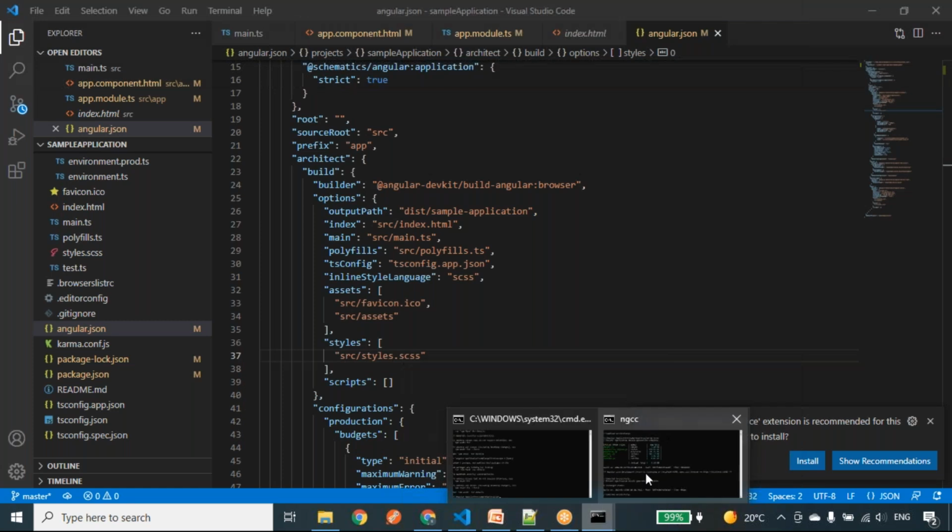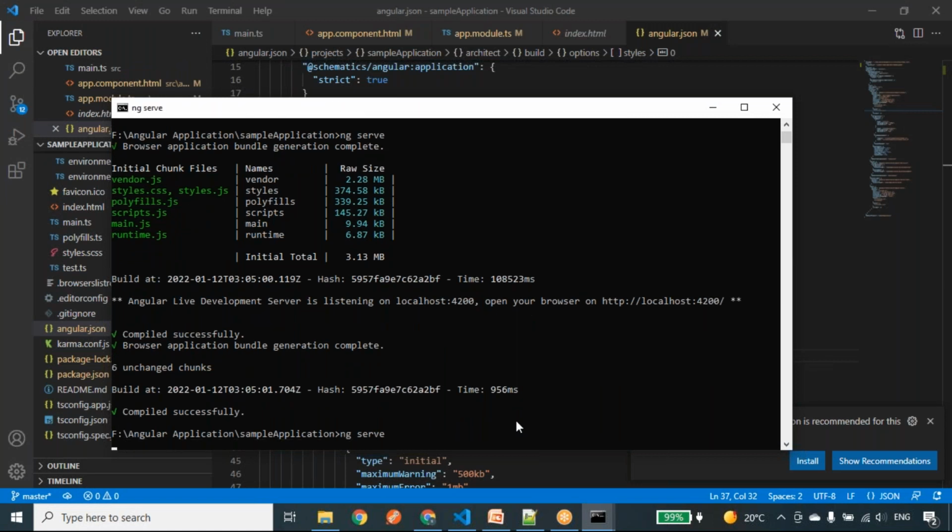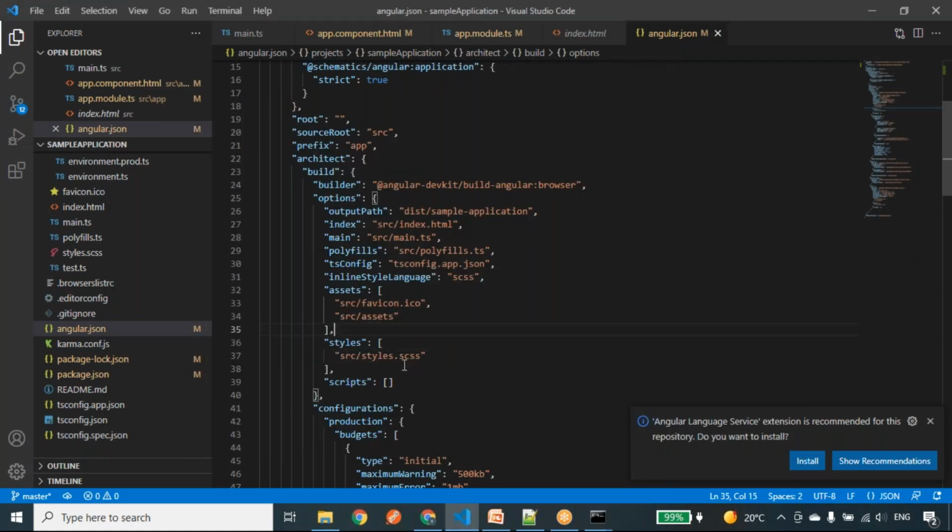I'll just remove it and I will rerun it. I'll stop the server by using Control C. Next, I will rerun the application. So now it won't work because I have removed the Bootstrap path. If you give the Bootstrap path in the Angular.json, then only it will work.